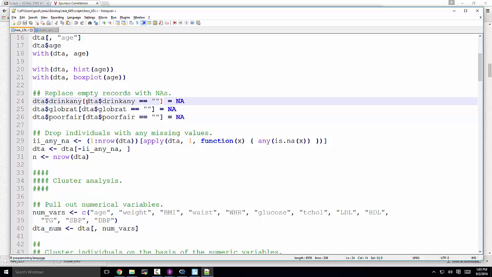Remember that square brackets are your way of subsetting a vector or an array in R. In particular, if I take this variable, I want to put NAs everywhere where this variable is blank. And here's how I can ask for, is it blank? data$drink.any. If you want to ask, is the value of that variable equal to something else? That's a Boolean comparison, a true-false comparison. In R, to do that, you use a double equal sign.